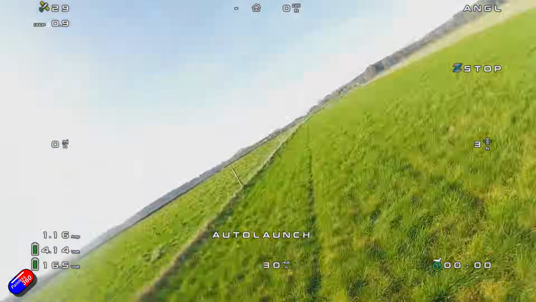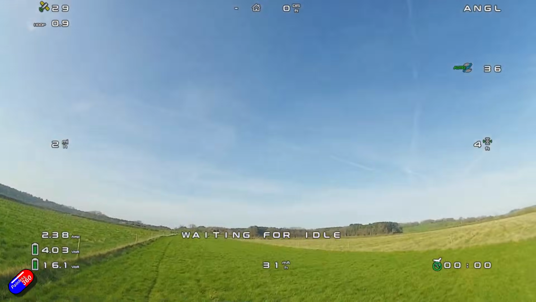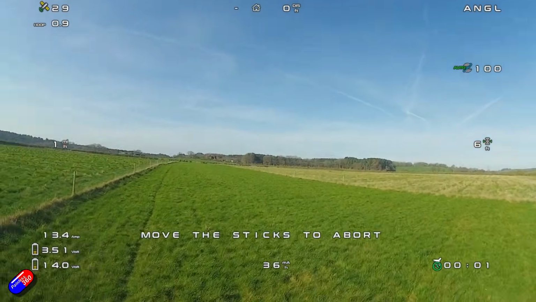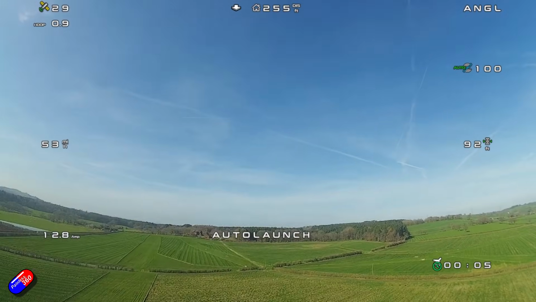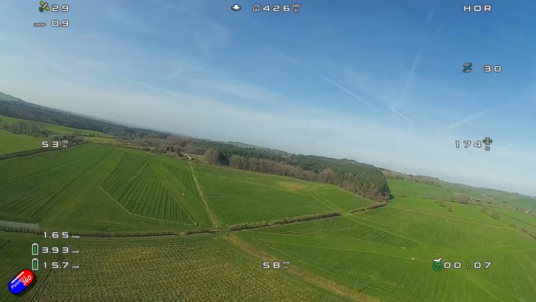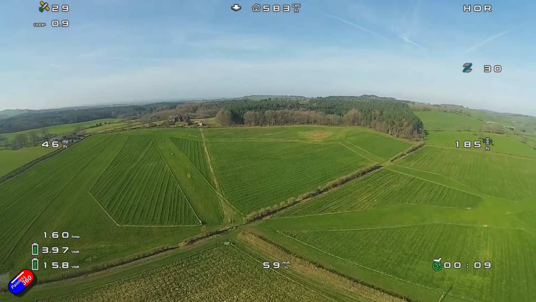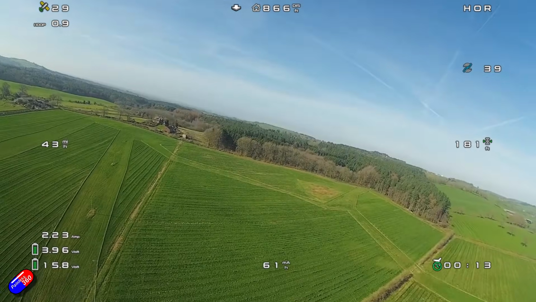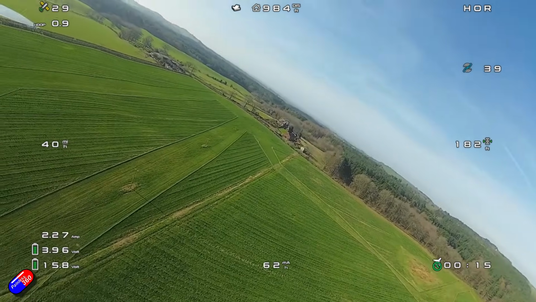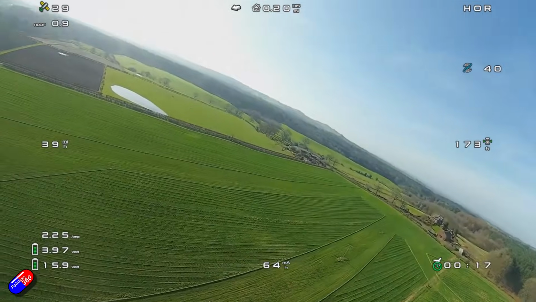So at the field, I'm going to use good old auto launch. So it's in auto launch, so I've armed it, raised the throttle, thrown the thing into the air, and off she goes. I'm going to move the sticks in a moment, and then it's going to drop back into Horizon mode. It's just going to fly around just for a moment in Horizon, just to make sure that I'm completely happy with everything, that the model is behaving okay.